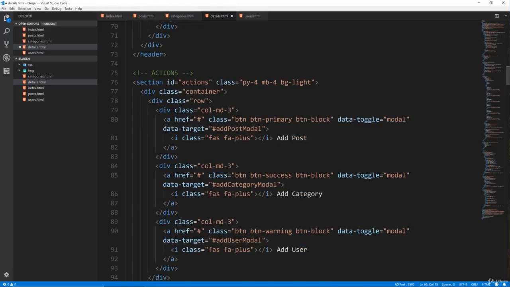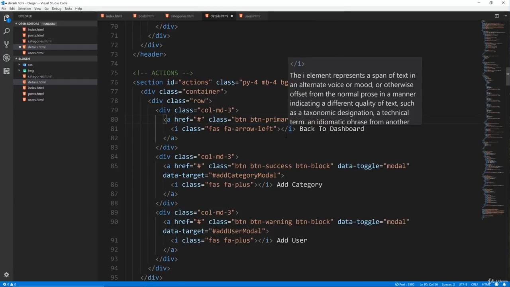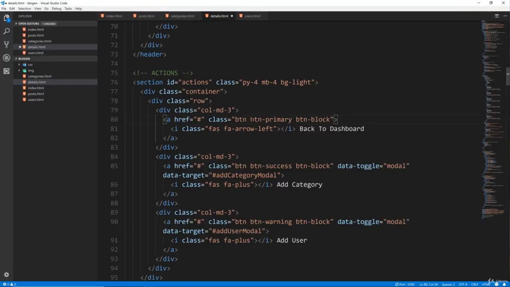And let's move down to the actions. So here we're going to have a back to dashboard button. And for the icon here, let's say FA arrow left. It's not going to be a modal, so we can get rid of these two attributes here. It's an A tag. Let's make this a light button, so button light, and we'll keep button block.